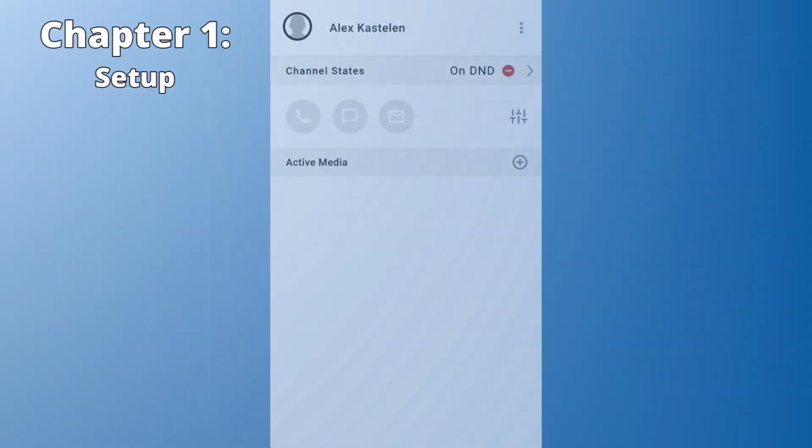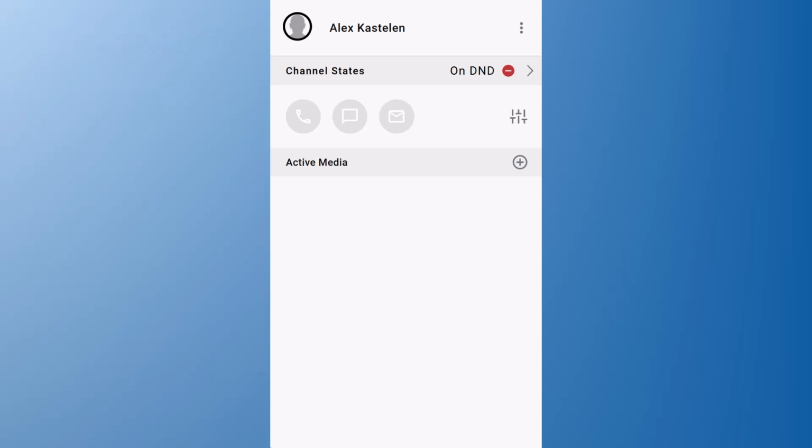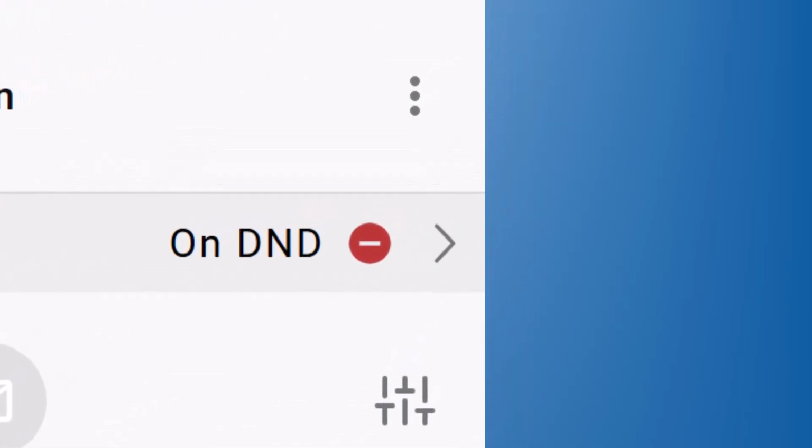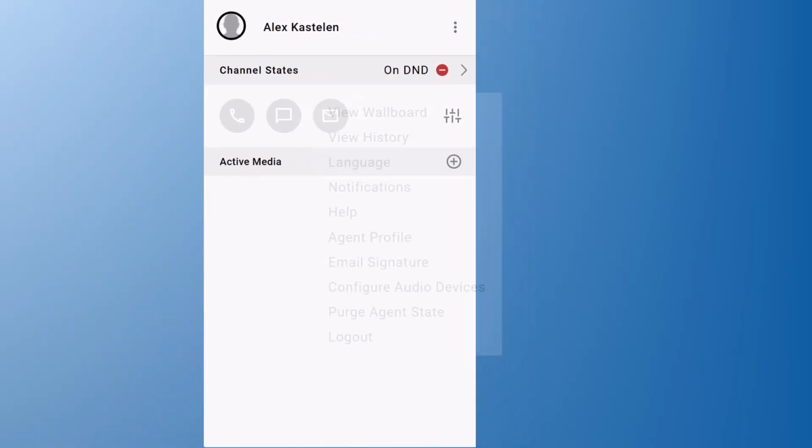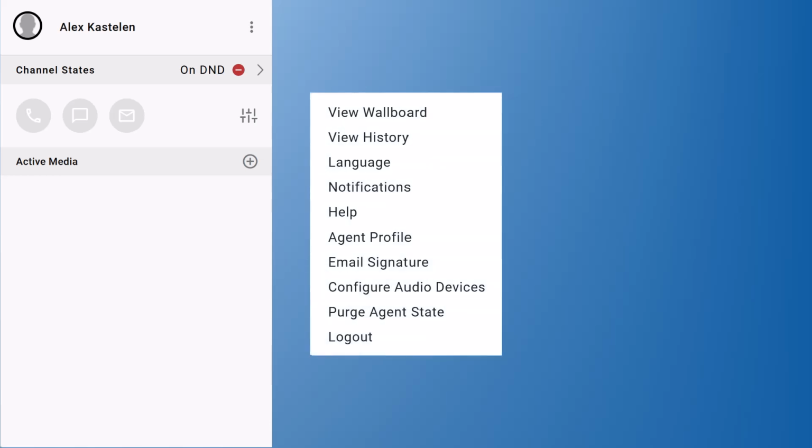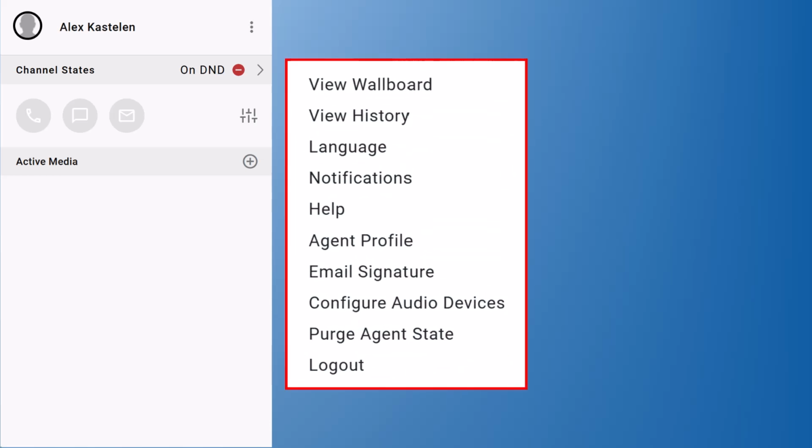For this chapter, we are going to focus on the sidecard, specifically the 3 dots, or ellipses, at the top right of that sidecard. By clicking on the ellipses, you will see a list of options that we will go through one by one to ensure you have everything you need before communicating with your customers.